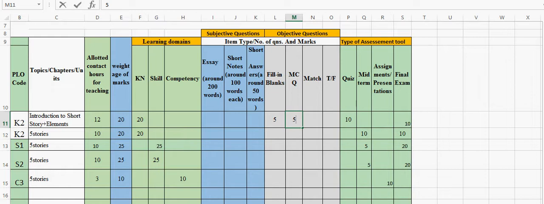This is 10. What about the remaining 10? I can put true or false for 10 marks in my final exam. So now the count is 20. Fine. So this 20, it's going how? 10 quiz, 10 final exam. Now let's distribute CLO2.